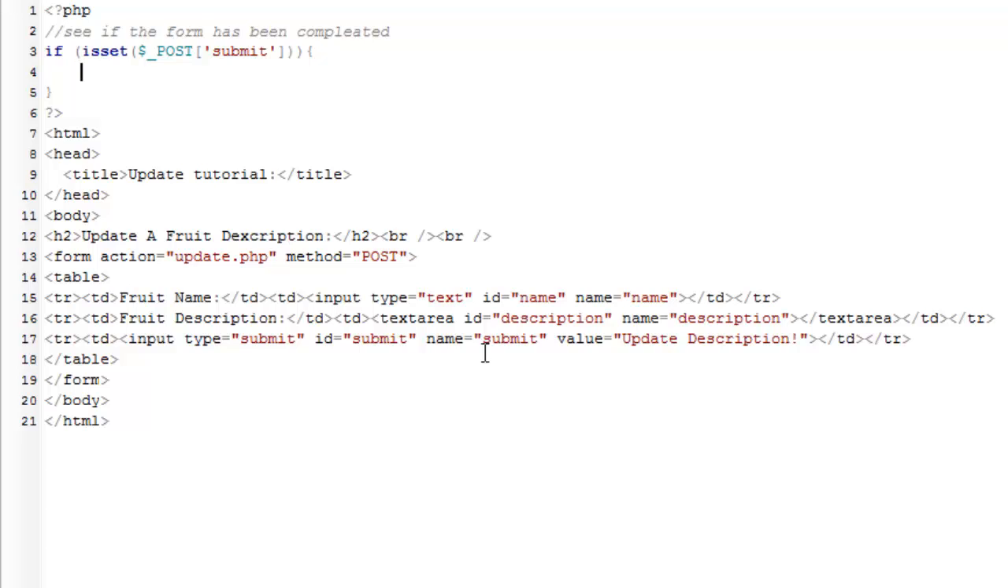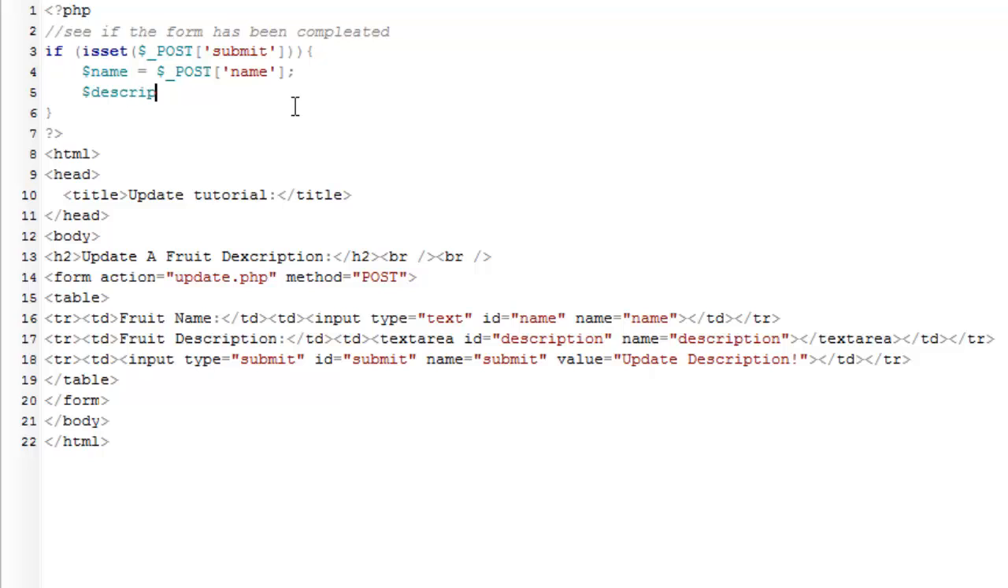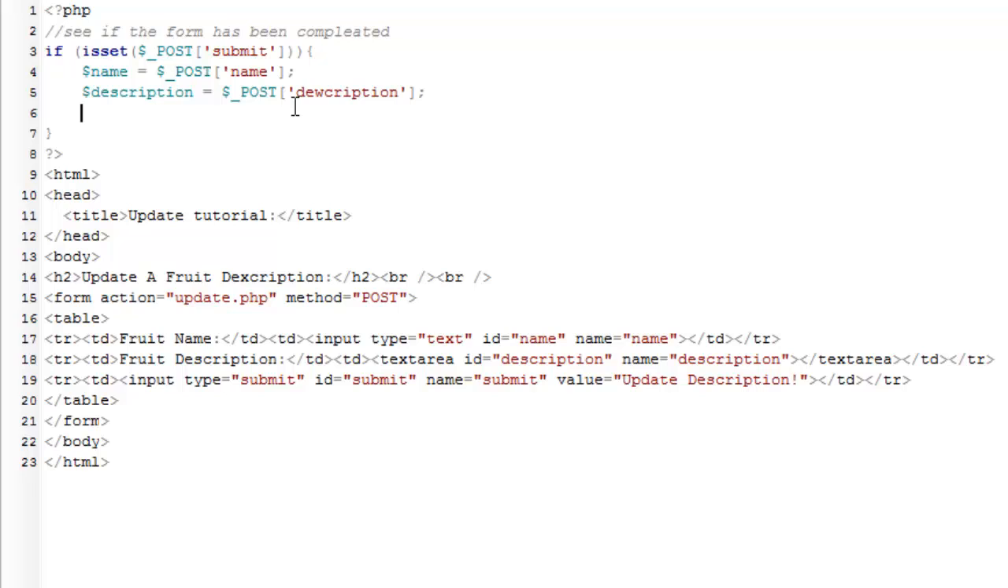So the form has been submitted here, so we need to grab the form data that has been submitted into a local variable so we can use it. So we're going to say that $name equals $_POST of name. Okay. Then we're going to say $description equals $_POST of description. So now we've got both of our fields in here.